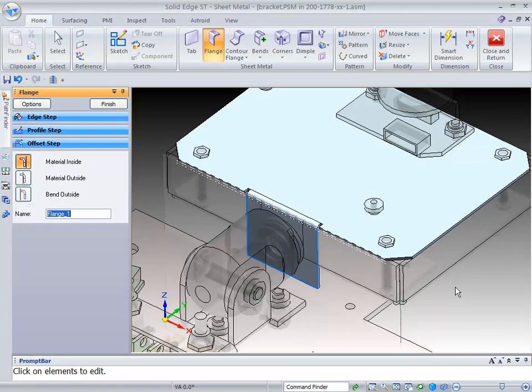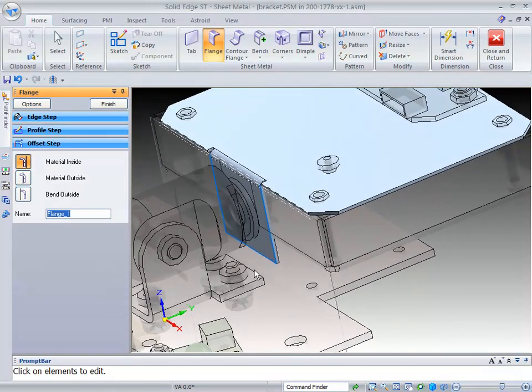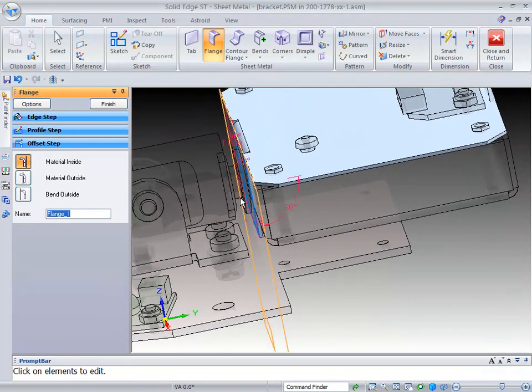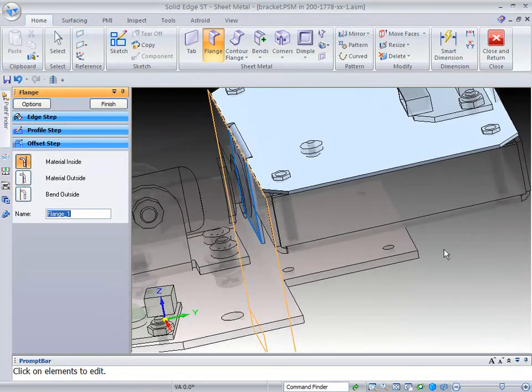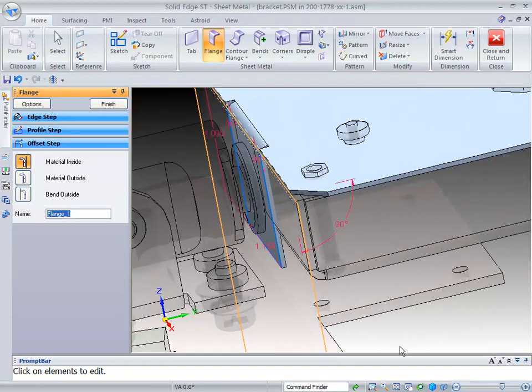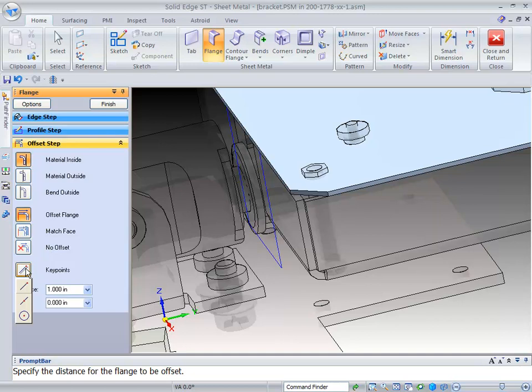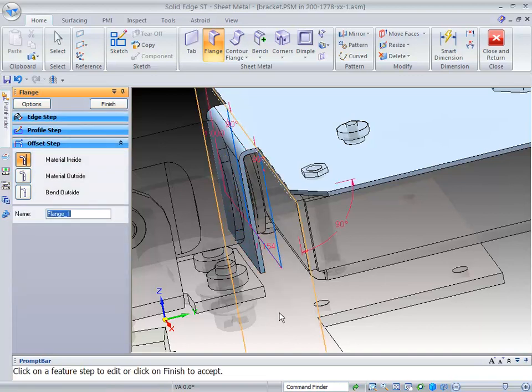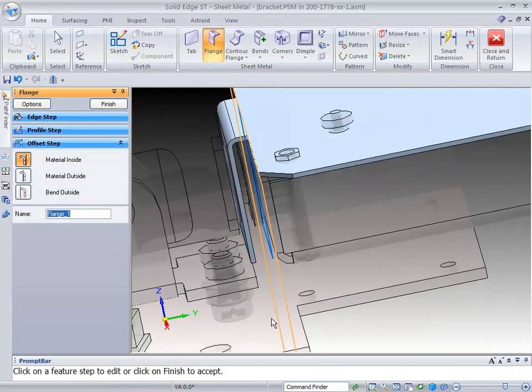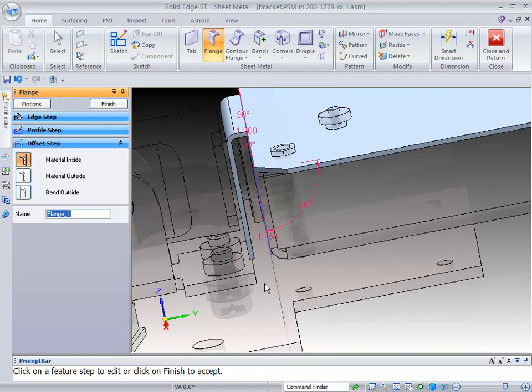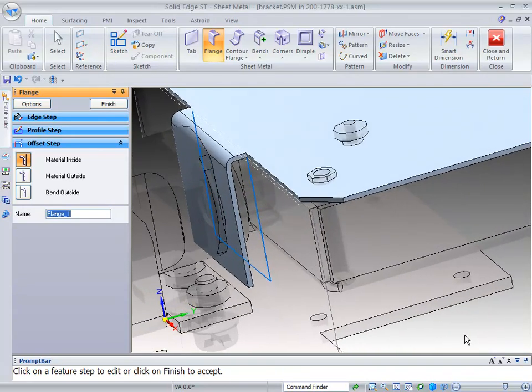Once that's placed, I want that particular flange to be in the middle of this particular groove here. So I'm going to come over to the offset step and change my key point to circle, and then I'm simply going to pick up that circle so that it puts it right in the location that I'm looking for, and you can see how it fits in there very nicely.